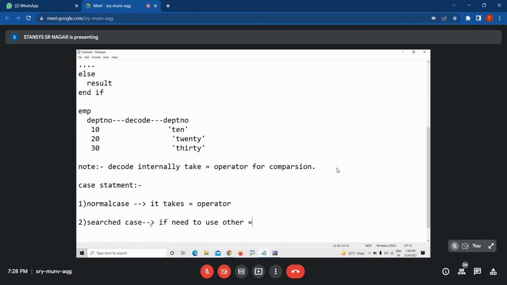You need to use the other-than-equal operator, but the equal operator is also possible in such a case. We can use either the equal or the other-than-equal operator. But in the case of the normal case, only the equal operator is possible. And a case statement also works on the principle of if-then-else.